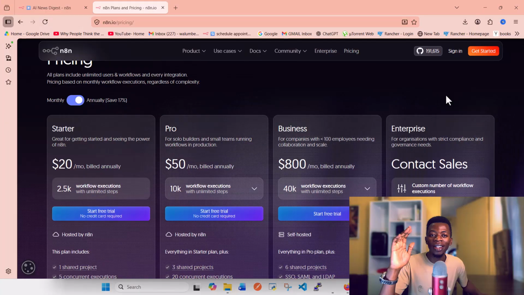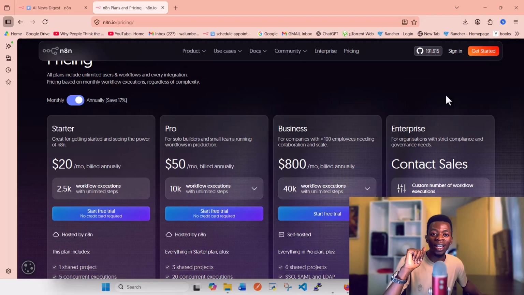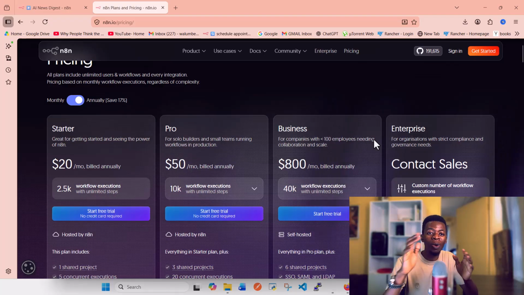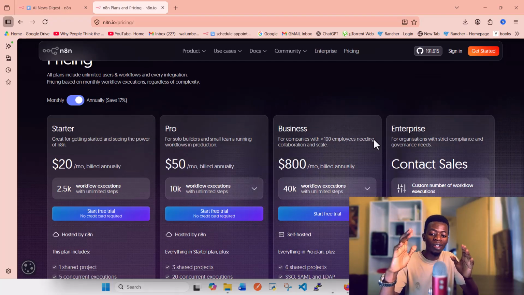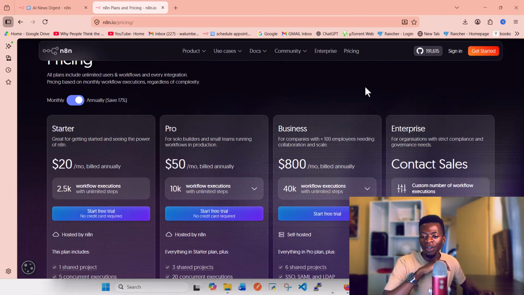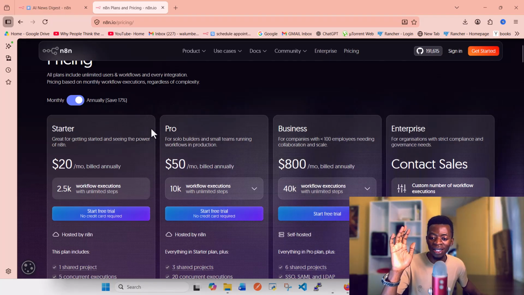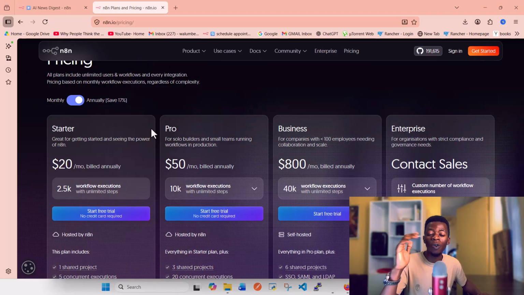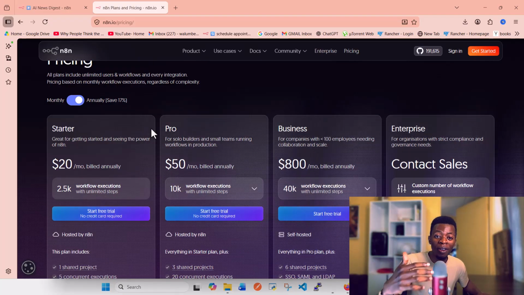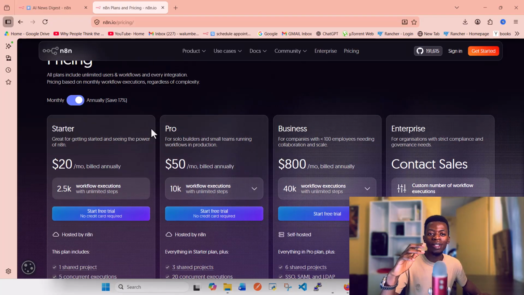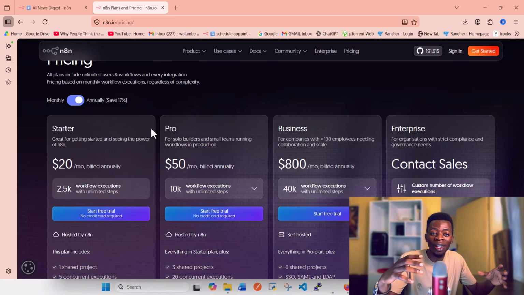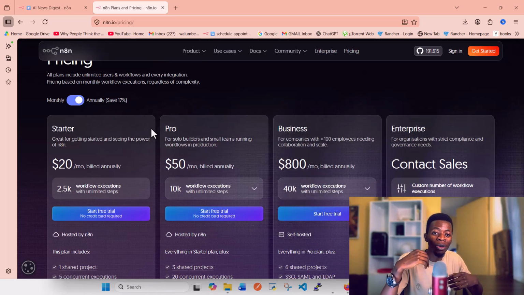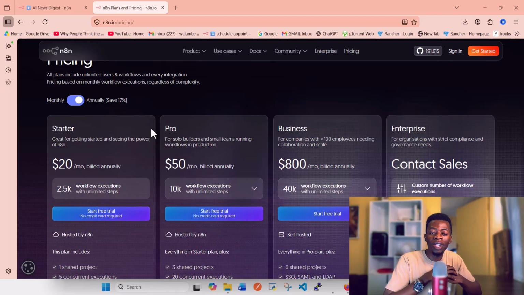So let's get started. To get started, you're going to head over to n8n.io. But first of all, let's talk about pricing so you know what to expect. If you're using the cloud version of n8n, then you have to know that the starter plan starts at $20 per month. But if you're using the self-hosted n8n, then you don't have to pay for these fees, but that means you have to have a place where you can host it. It can be on your local PC or on a VPS on the cloud.